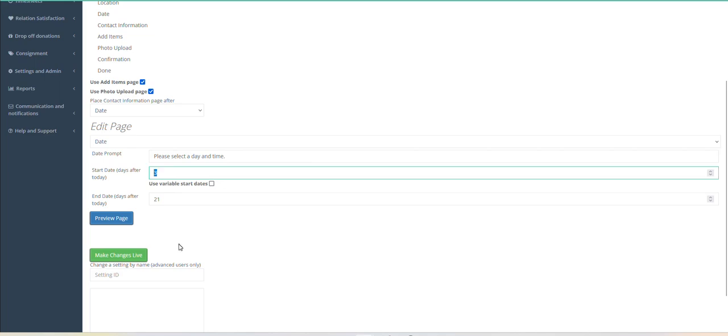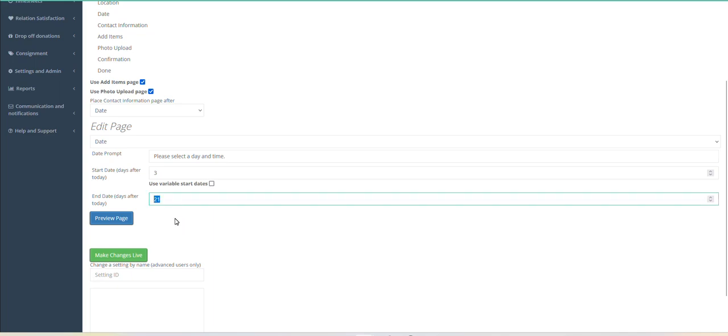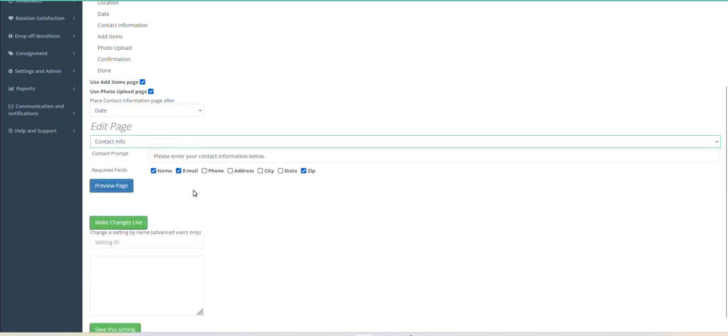In the date page, you can set the number of days in advance that a donor needs to schedule a drop-off, so that, for example, they cannot schedule a drop-off for the next day, but maybe at least 2 or 3 days into the future. You can also set the limit on how far into the future your donor can schedule. Under the contact info page, you can set the contact fields that are required versus those that are optional. So here we have the name, the email, and the zip required, but you could require phone and full address if desired.